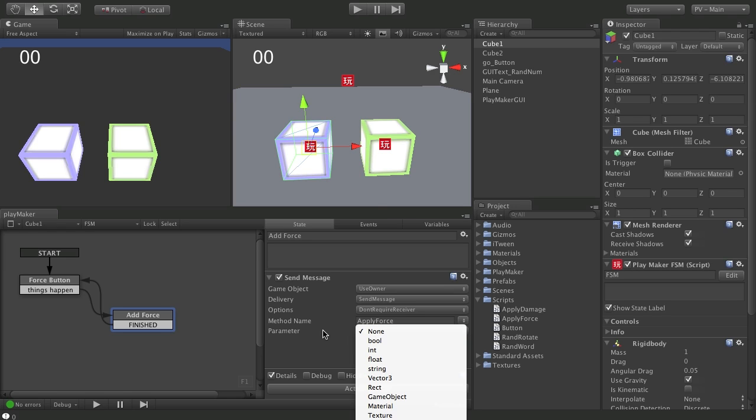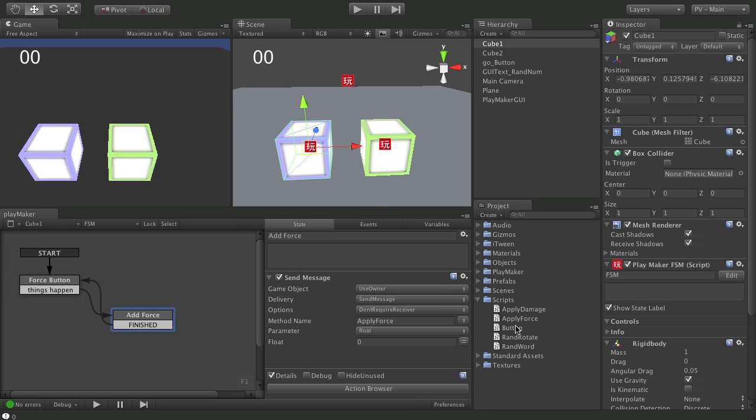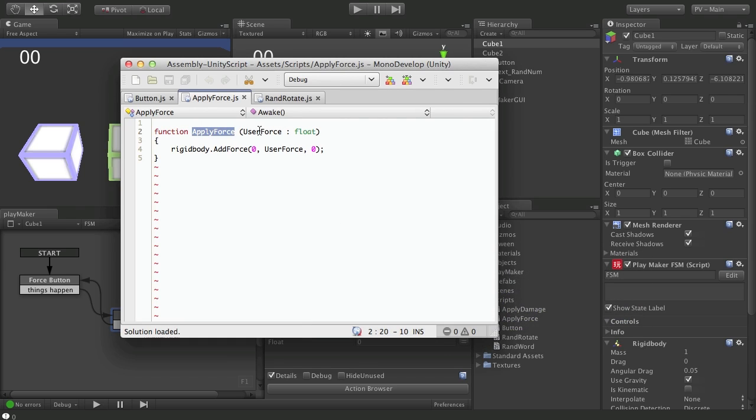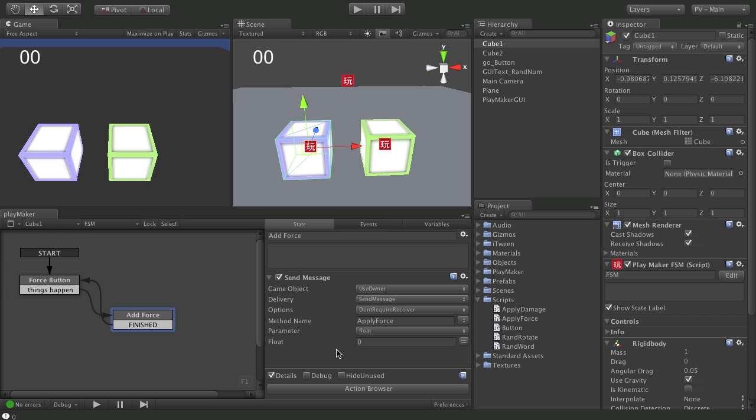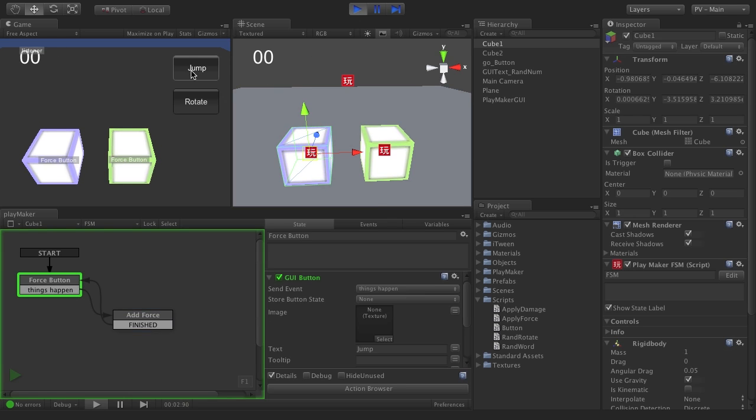And this time, under parameter, I'm going to choose float. Because if you remember, on the script, right here, we've got a float that we can pass in called user force. So we have to actually send a number there. I'm going to choose 100. And now I will play the scene. And when I use this jump button, it sends a force of 100 through to that cube, which gets applied through the script.